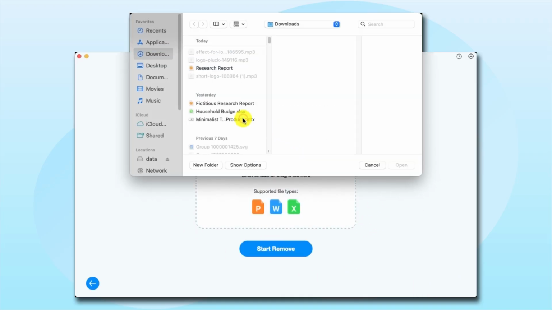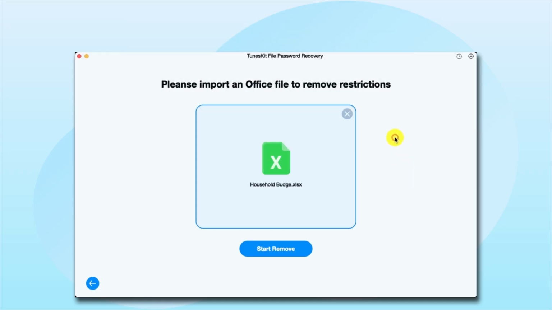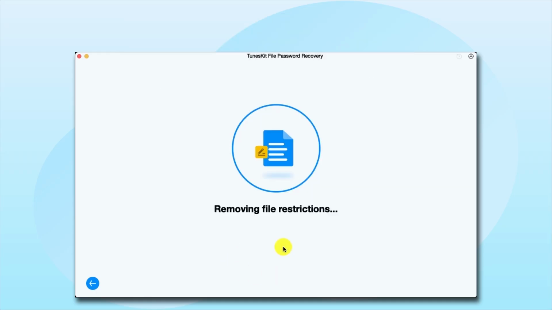Import file to remove restrictions. Removing restrictions. Restrictions removed successfully.